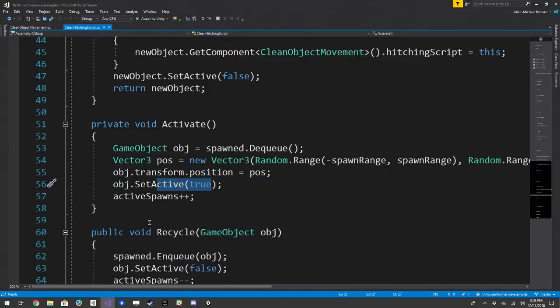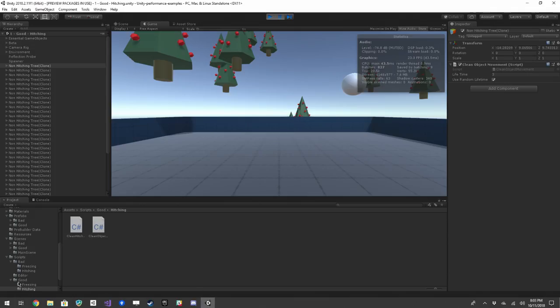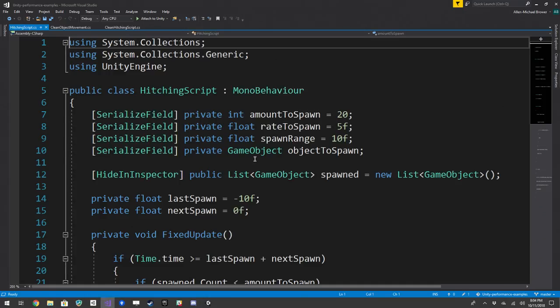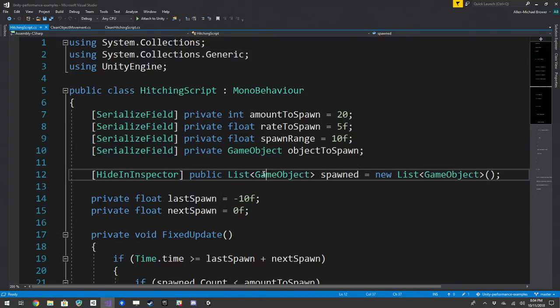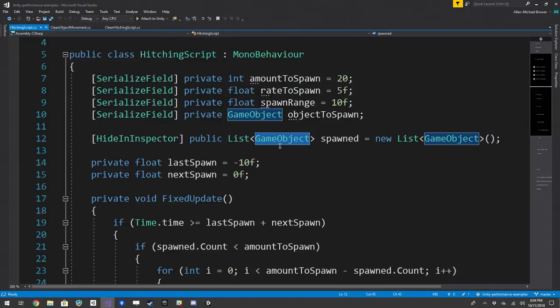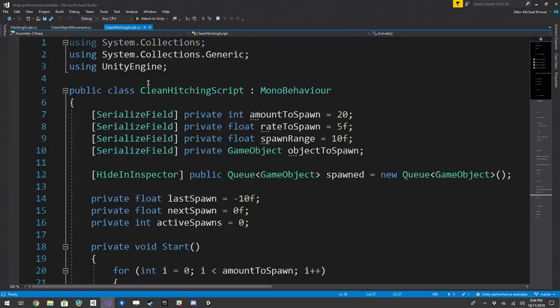The major difference between the two, let me pull it up: the bad one is using just a normal list of spawned ones. It's adding new trees when trees are being spawned and then removing them when they're being destroyed, cleaning up after itself. The clean version, there's some debate whether or not this is the preferred way to do it, but I'm using a queue.